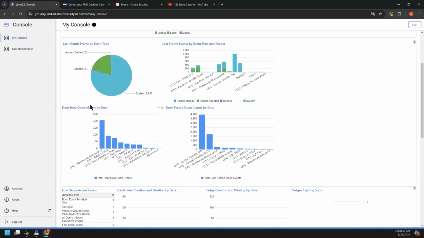Door held open alarms by door. So when you're looking at alarm monitoring and you see all those door held opens, and then the same thing for door forced opens, we see them in the list, but that doesn't give us a great idea of frequency of those events on those doors. And so this tells us that frequency.